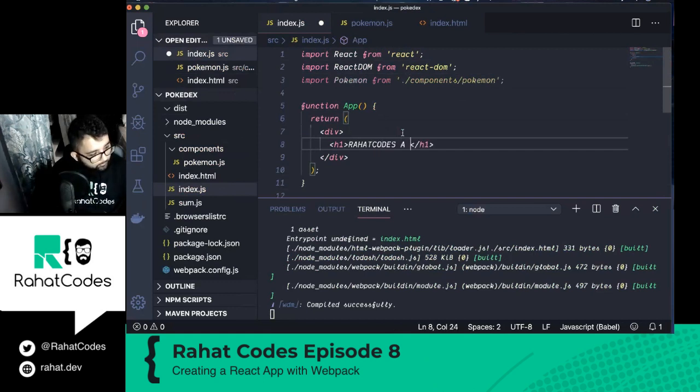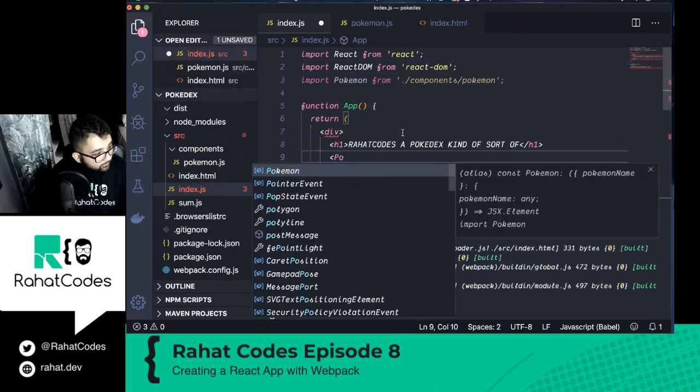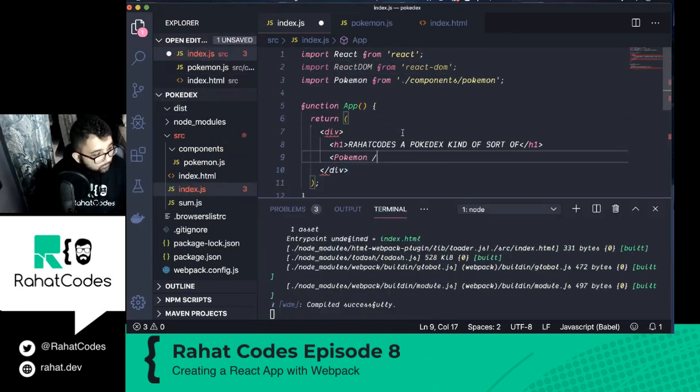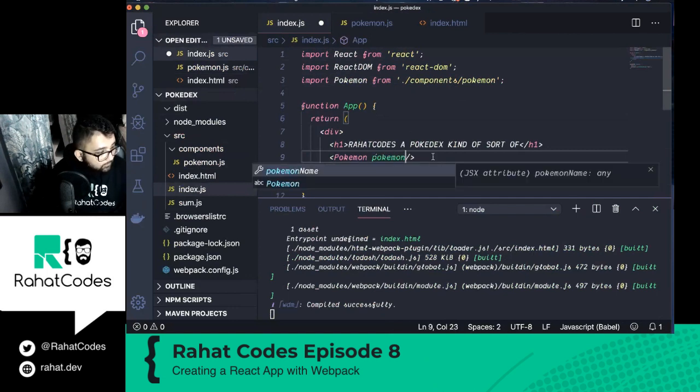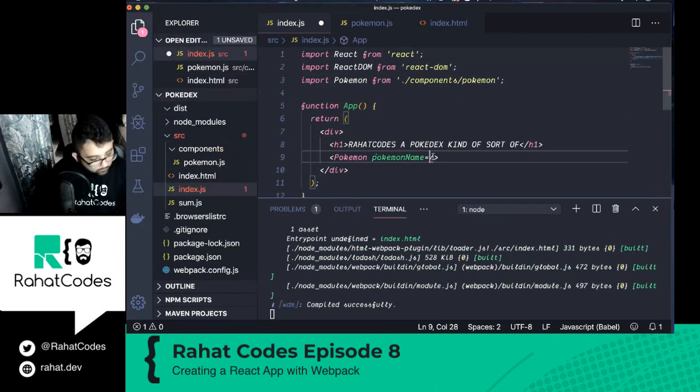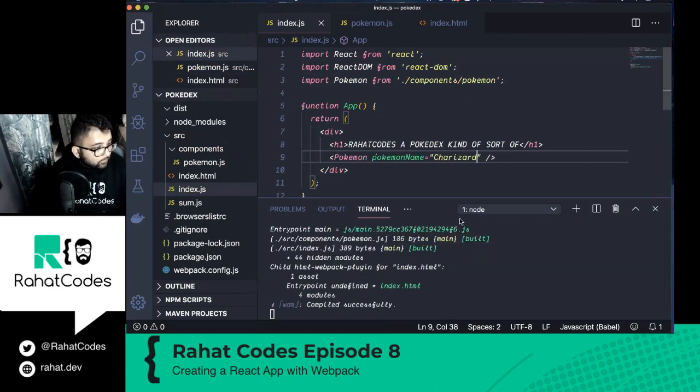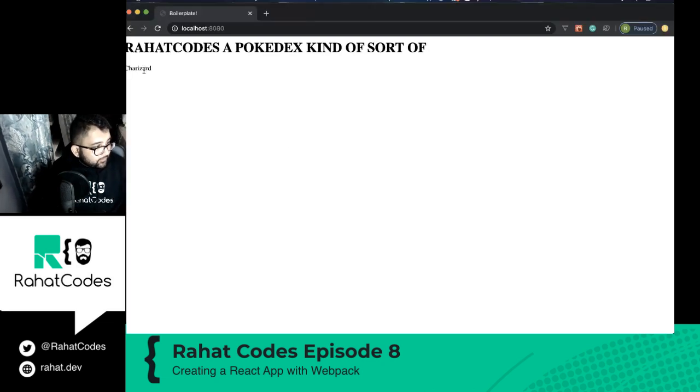Rahat codes a Pokédex, kind of, sort of. I will eventually. And we're going to also use that Pokemon component we made, and it's going to have a Pokemon name. So we're going to say Pokemon name equals, and we'll say it's Charmander or Charizard. Compiled successfully. Hey, Charizard's here.